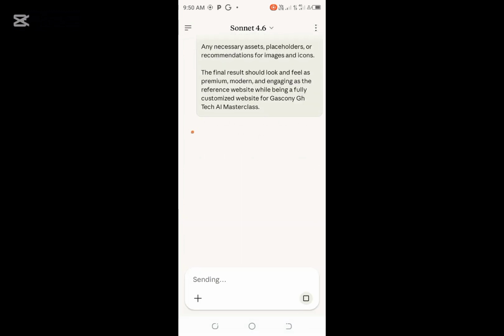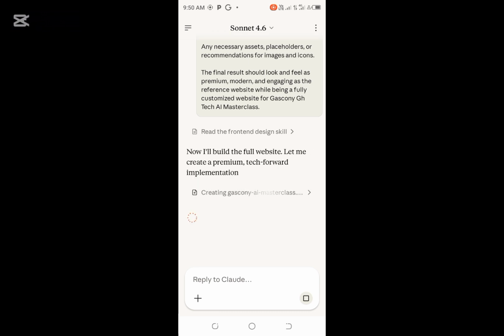Let's wait for Claude to do the miracle for us. You see, it is doing the miracle. It is working on it, and it will generate something nice, similar to that one. It will start working on it.